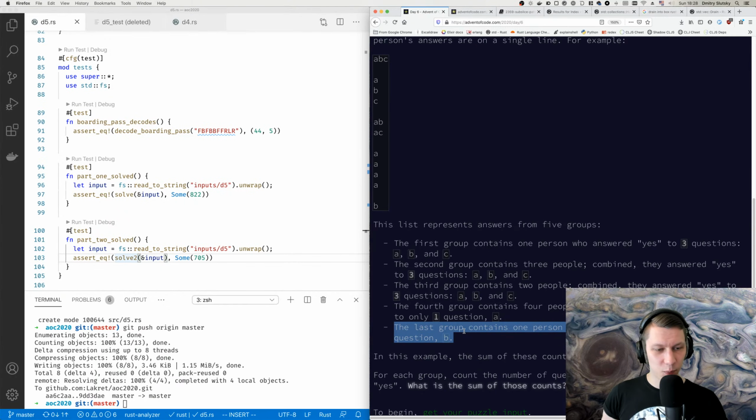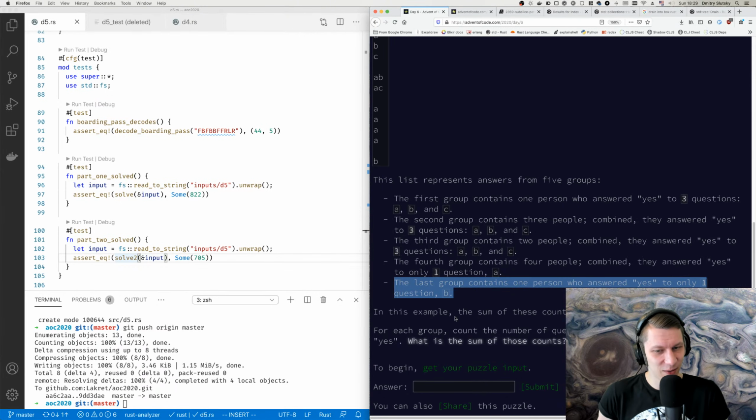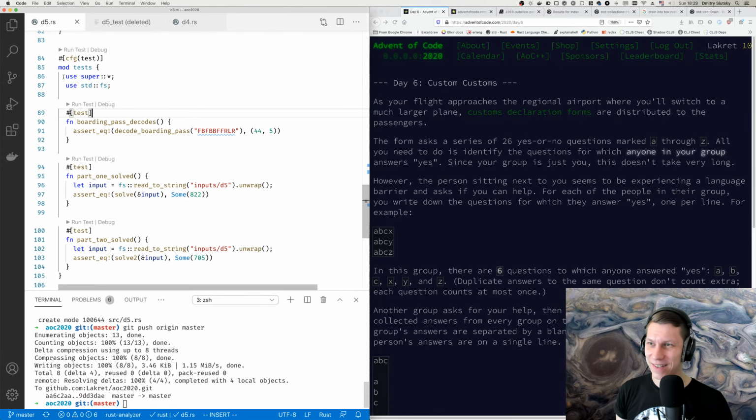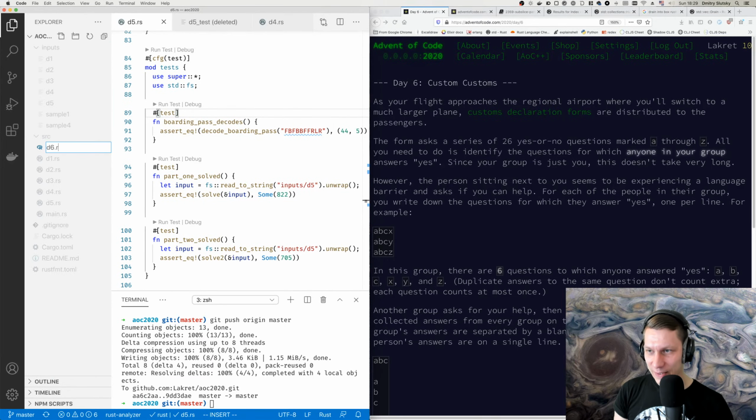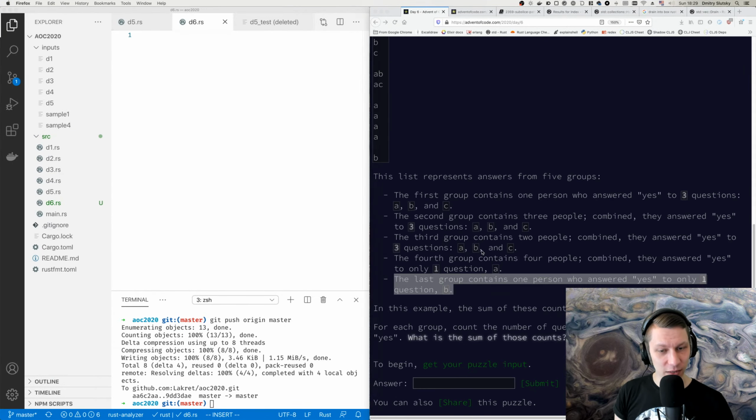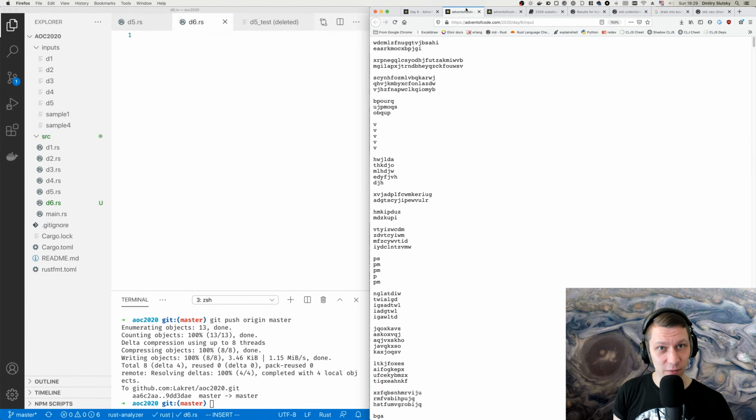Is it just like put everything into a set and then sum set lengths? I guess so. For each group, count the number of questions to which anyone answered yes. What is the sum of those counts? Okay, I guess HashSet comes to our help again. So far, HashSet is the most important data structure in this Advent of Code, which is really nice. Let's do day 6 Rust. I really wonder if there is some catch, because that sounds very, very simple.